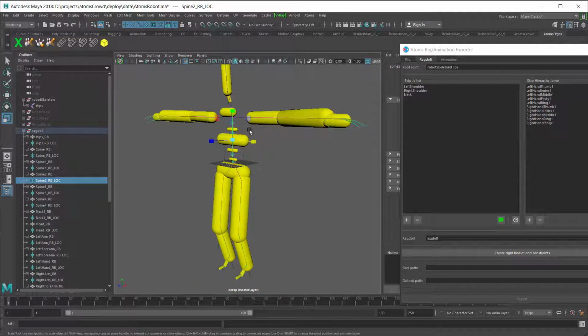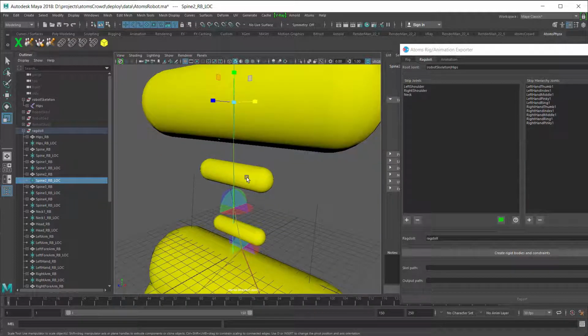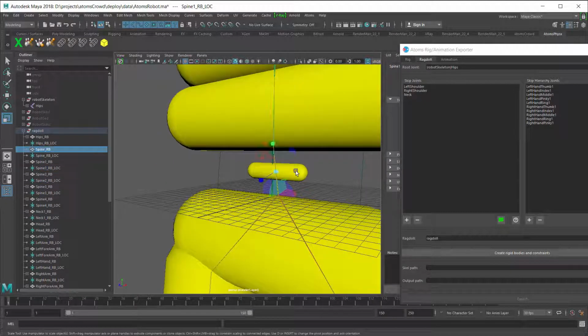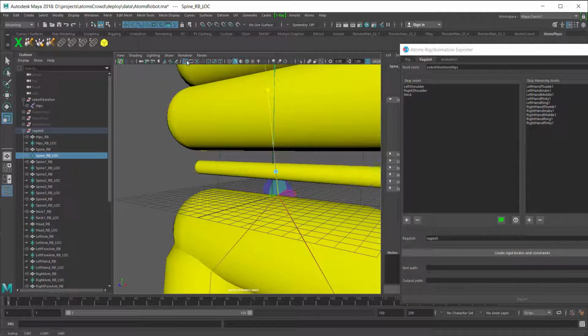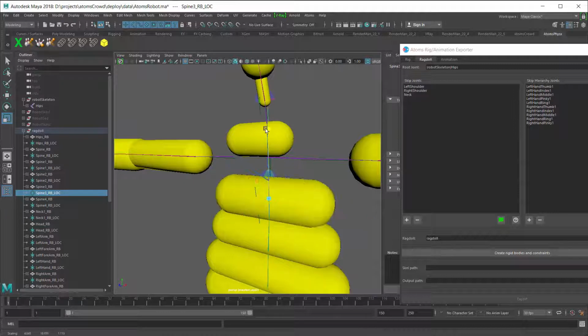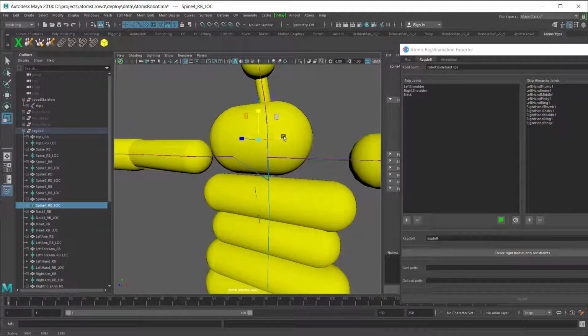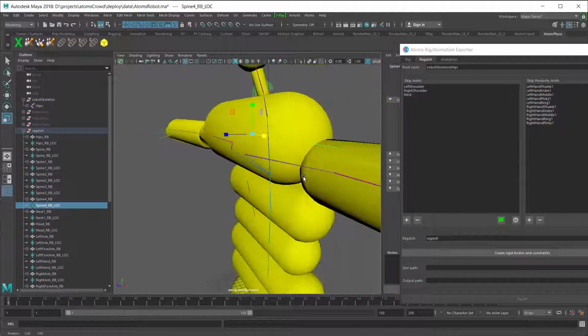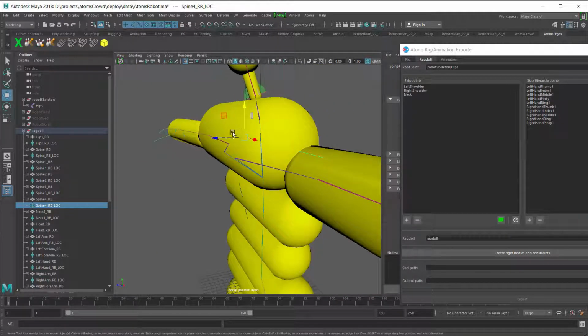So let's tweak this one. Please pay attention if you want to translate this guy, because if you translate, you see also the constraint will be translated, so you need to reposition the constraint to the right joint here before export. So pay attention to this one.